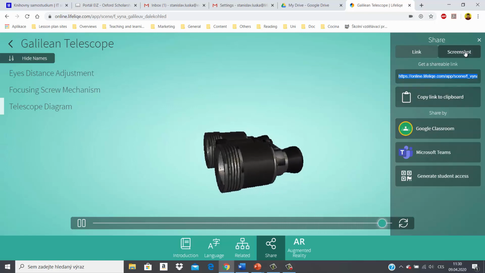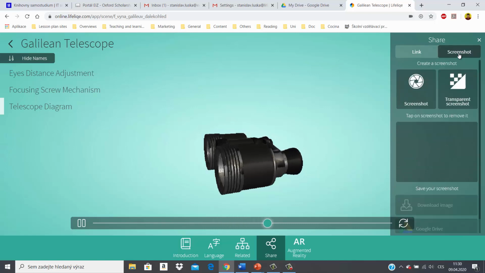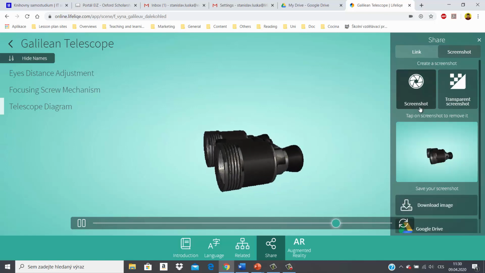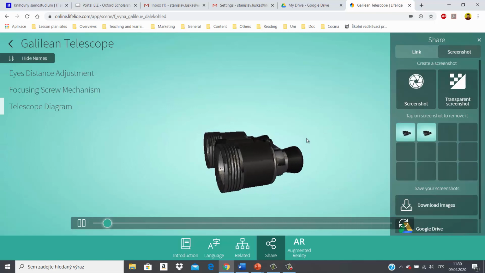And now I can tell you more about sharing screenshots. We have here basically two options. The first one is sharing screenshot with the color in the background. So I just press it.